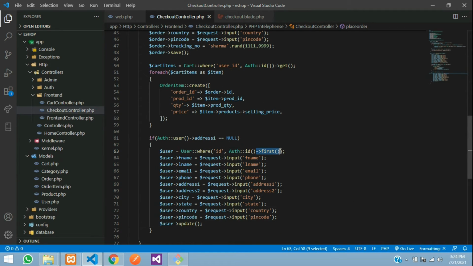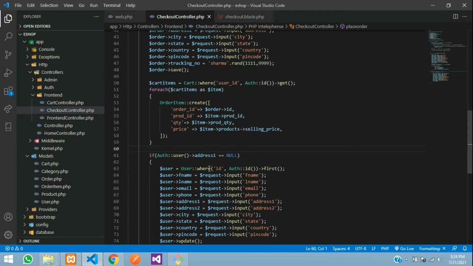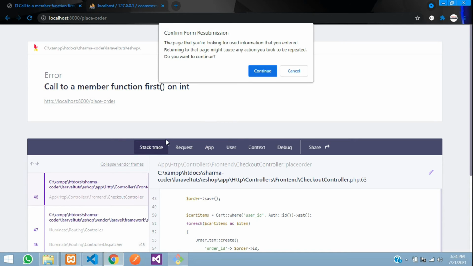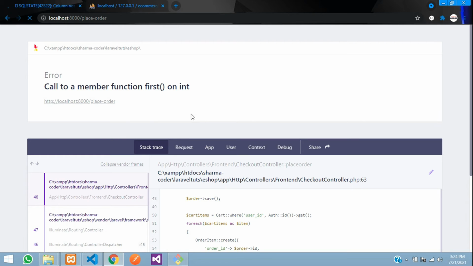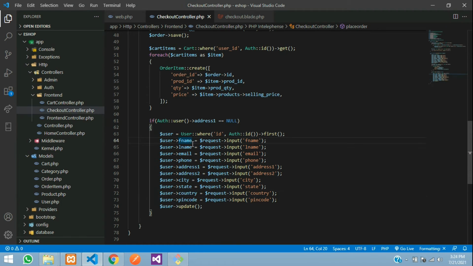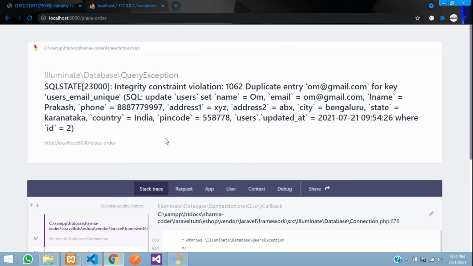Okay, I should use this thing outside this here. So I think these things have worked, so order will be placed successfully. Only while updating this there is an issue. Just refresh and that will be done, I guess. Column not found, F name. Okay, it is just the name, not F name. Say name, refresh.